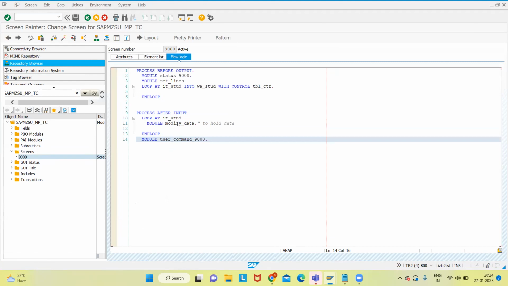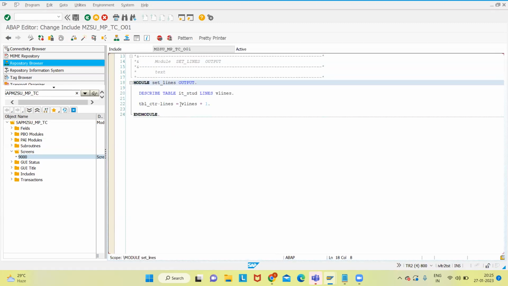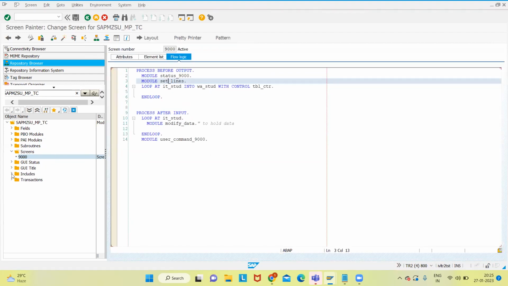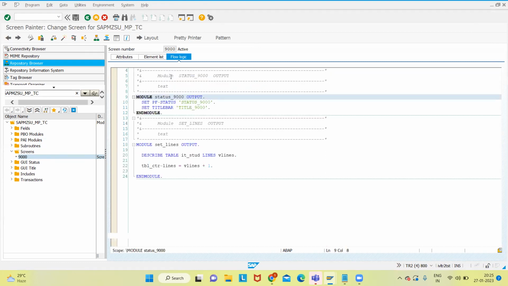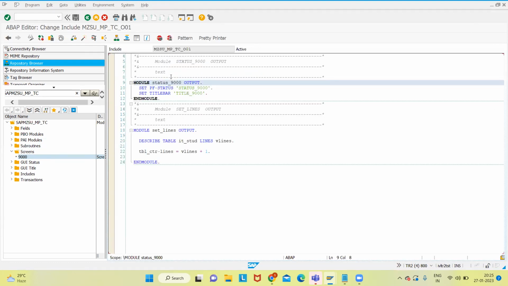Set lines. What is that set lines? First of all, that is for scrolling. Double click on that. Okay, fine. Go back. What about the status 9000? Whatever you have written, the screen visible items that you have to write in that PBO, right? You haven't written that. Where is that active and all, where is that?